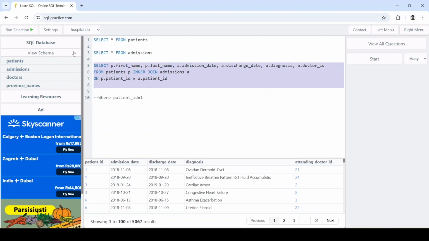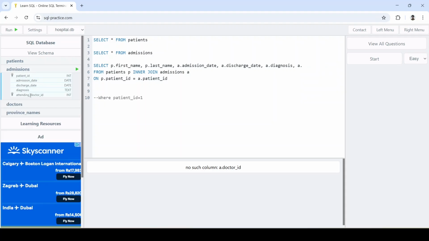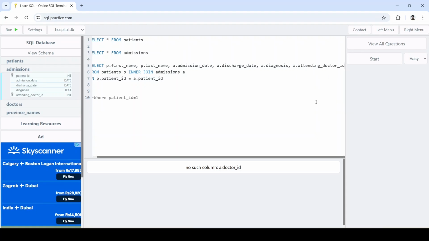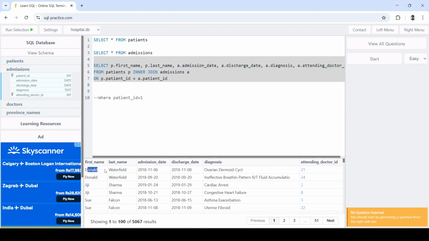So we will see by running this query that instead of just this result, we should be seeing the first name and last name along with the admission details and A dot doctor ID. In admissions, we have the doctor ID, attending doctor ID. So attending doctor ID is the column name. If you run this query, now we got the patient's first name, last name. So now it is readable and understandable. See, now we know this is the patient first name, last name who got admitted on this date, discharged on this date, and diagnosed with this. And this is the doctor who attended.